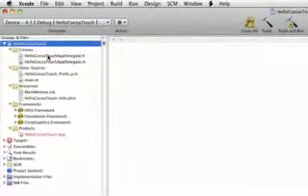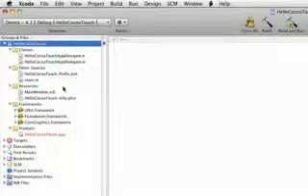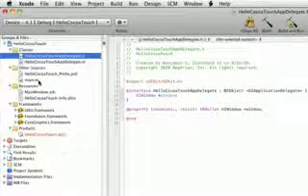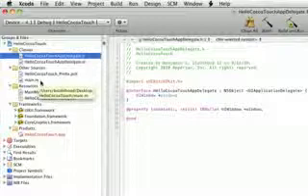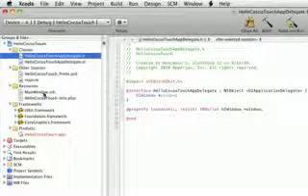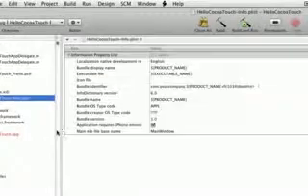So basically, this is your project template: groups, classes, other sources, resources, and frameworks and products. Classes are class files. Other sources, we get a precompiled header, our main file, which is where everything starts, your entry point, your main function, just like in most C apps. You then have resources for your main window xib, your Hello Cocoa Touch info plist file. The Hello Cocoa Touch info plist file is important.